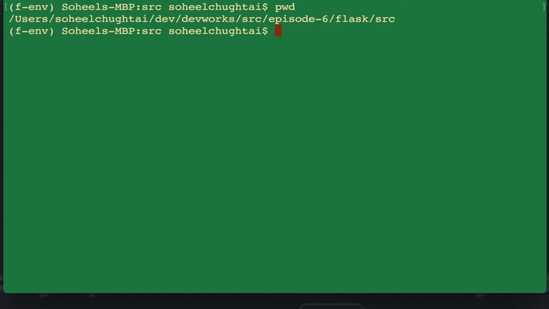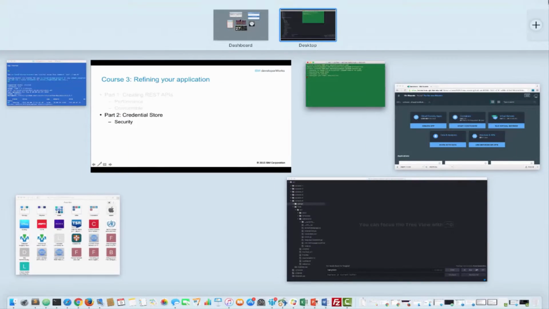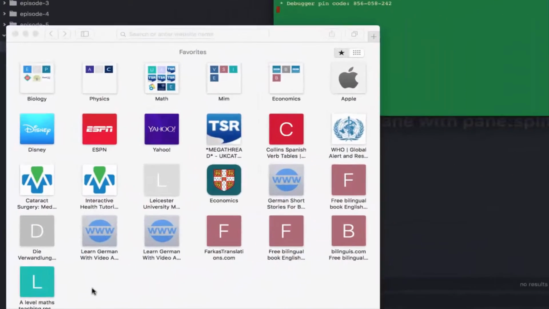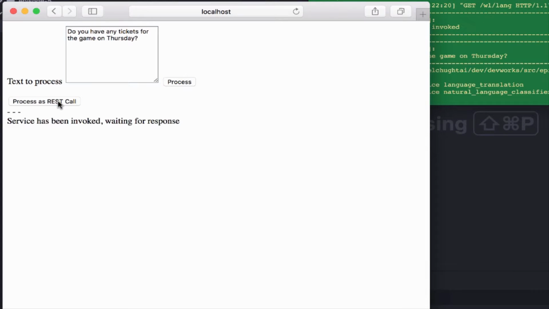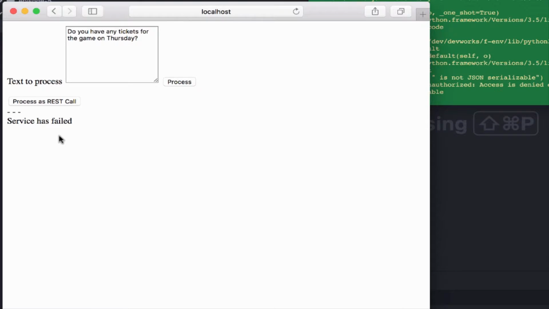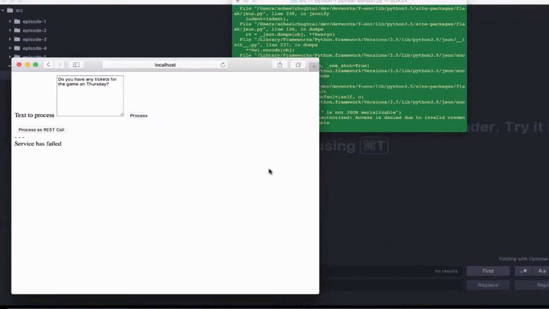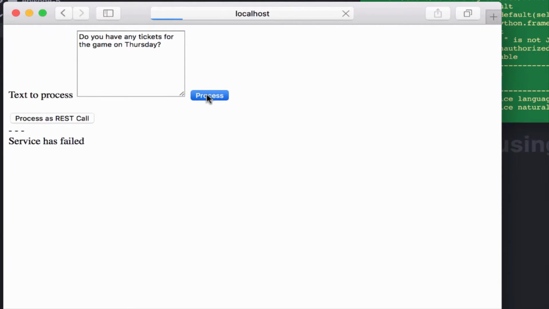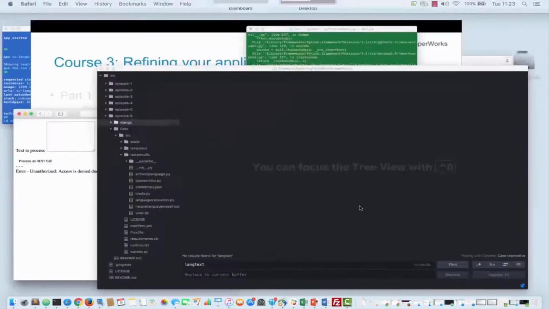So let's start up the server running locally. And we'll try it out with some sample text. Process the REST call, we see its service has failed. Look at the logs, it's because of invalid credentials, which is what we expected. If we do the process the sync call, we'll see a more appropriate message.